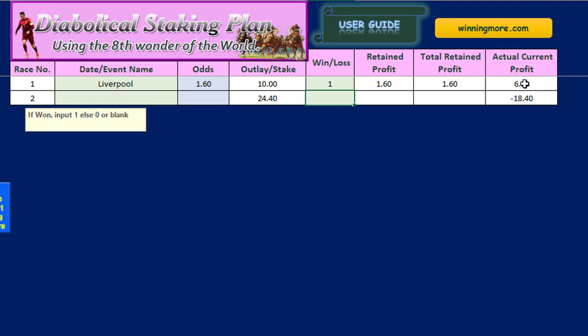So if we were to stop right now, we would have made a £6 profit, but that's not the way that this works. So we put in here our next event. Keep the odds low.